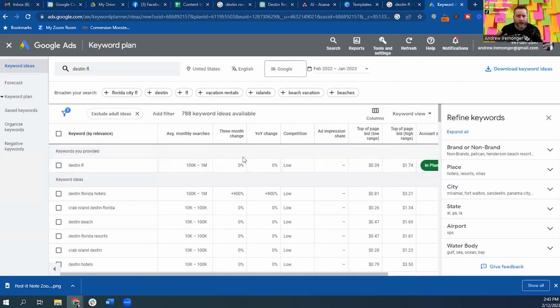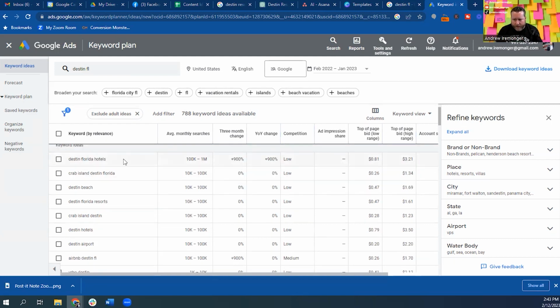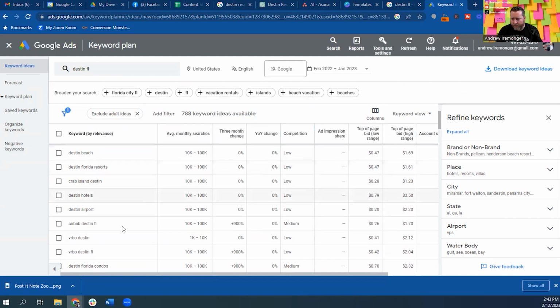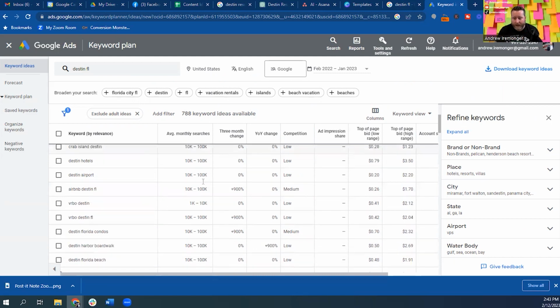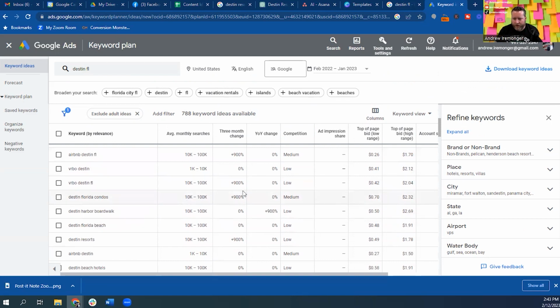Now, I want to get some quick traffic, right? So I'm going to look at something that has good year over year and 3-month change. As I'm scrolling down here, let's see, VRBO Destin, Florida, up 900% in the last 3 months, which means people are starting to prep to come down here for vacation. That might be a good one to do. It's got good search volume, etc.